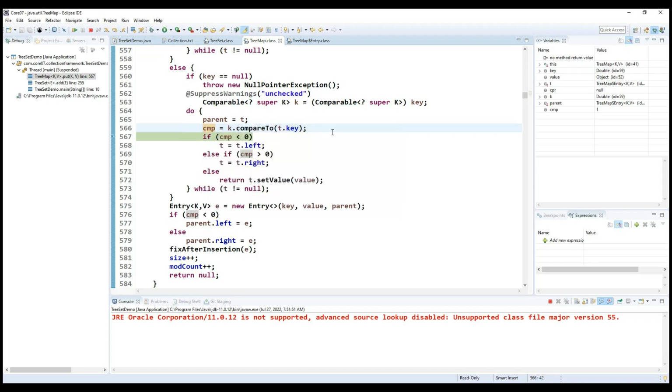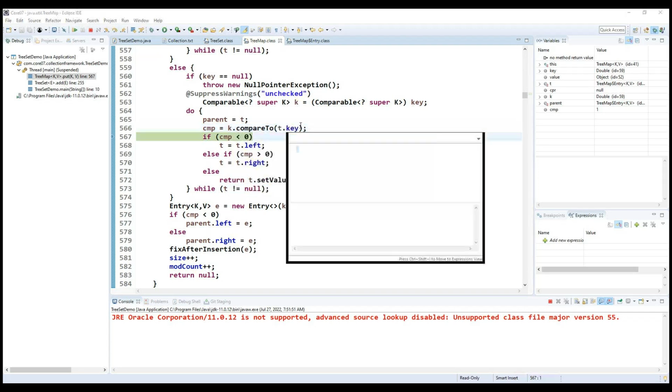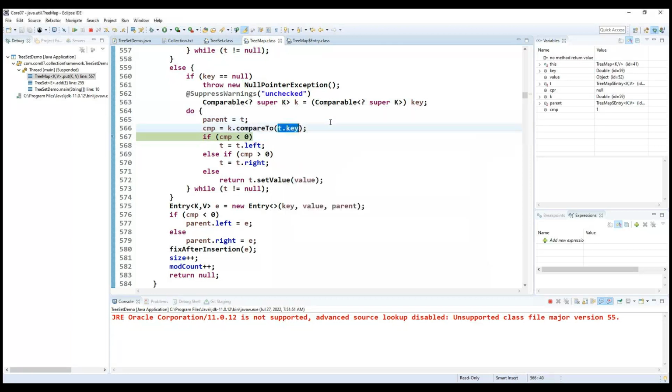Whenever we have a positive value, we can understand it is a greater than value. So what is the key we have? 89, and t dot key is something like 45. So 89 is the bigger value. Getting the point? If we check here, cmp is not less than 0. So now we are checking whether it is greater than 0. Whenever it is greater than 0, we are inserting at t dot right.